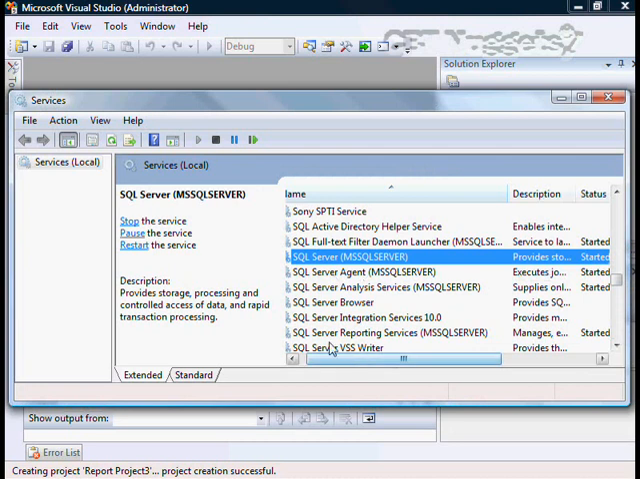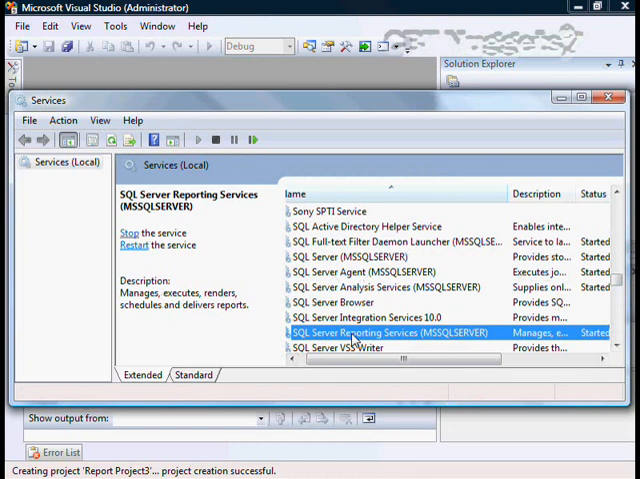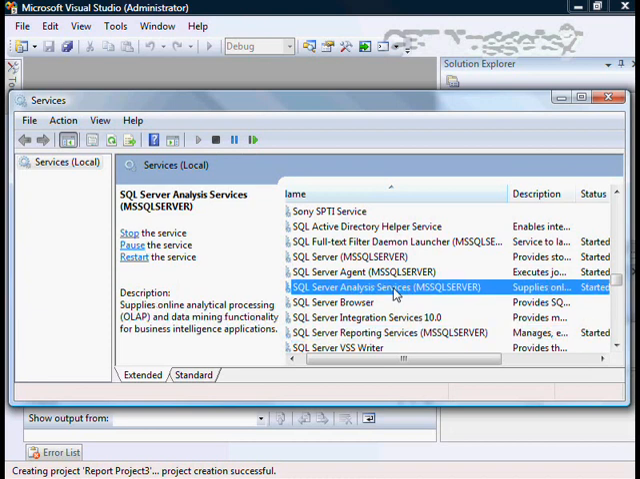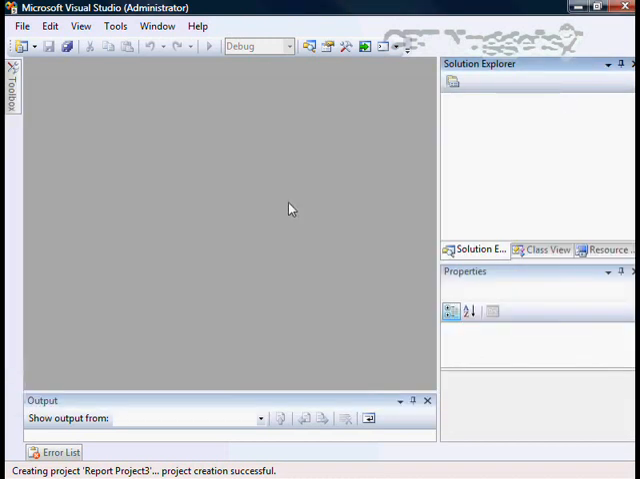Also make sure that your reporting services is up and running as well, because this is what the reporting is based on. If you're going to be tapping into a cube in your analysis services, then make sure that that is running as well. Okay, so now that you have your services up and running, you can minimize that and then go to your Business Intelligence Development Studio.